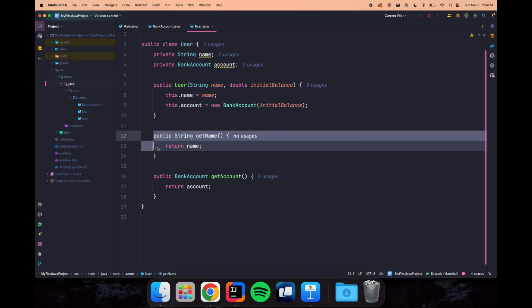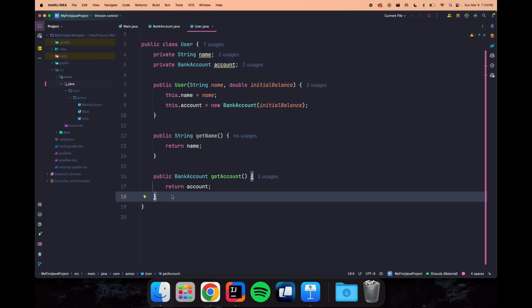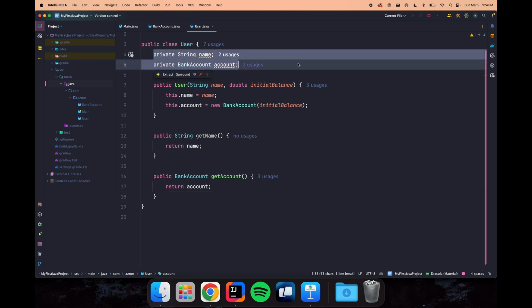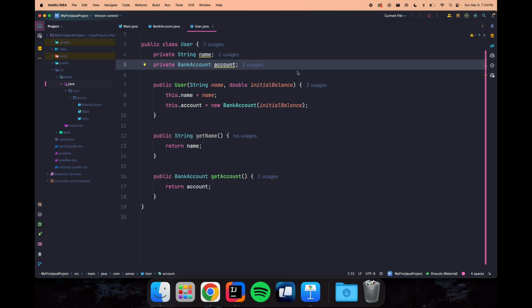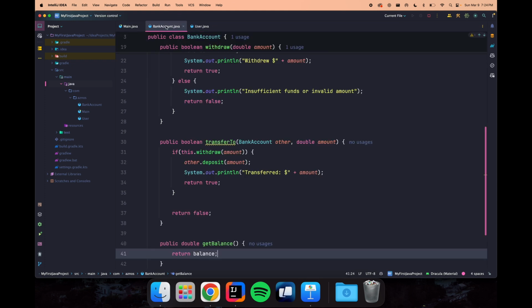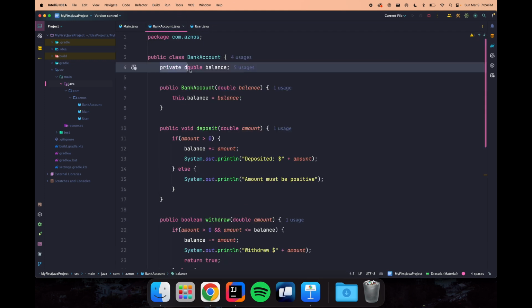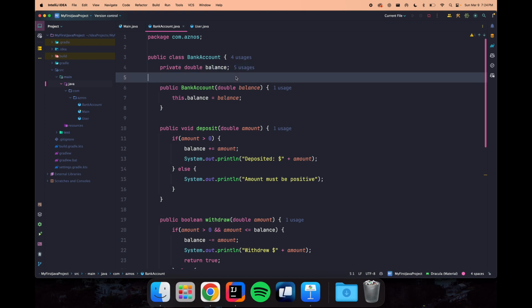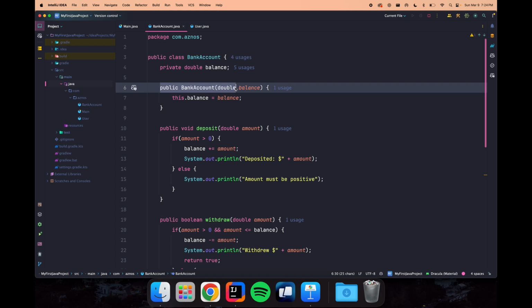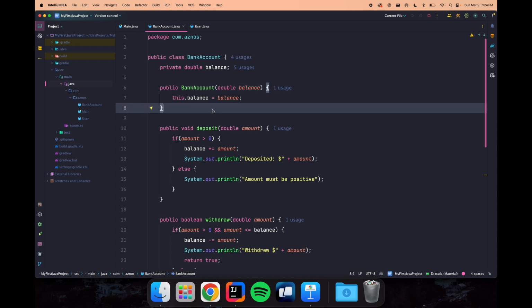I'm also making two methods, getName and getAccount, just because while we don't want to modify these, we still need to get the values from them. Now, in this bank account, I am making a private double balance, again, because we shouldn't really be changing the balance, and I'm making a public bank account, our constructor, and setting the balance to the initial balance.